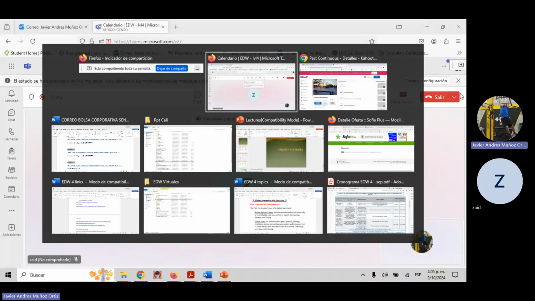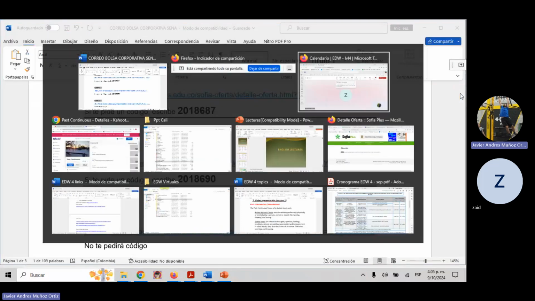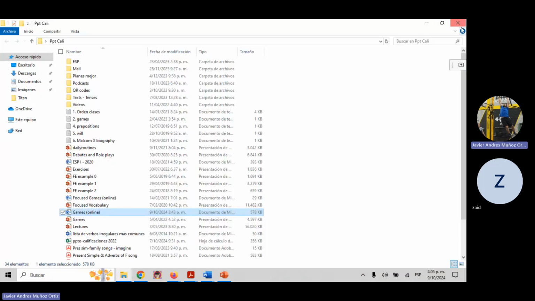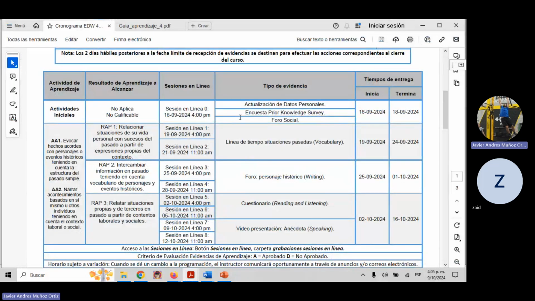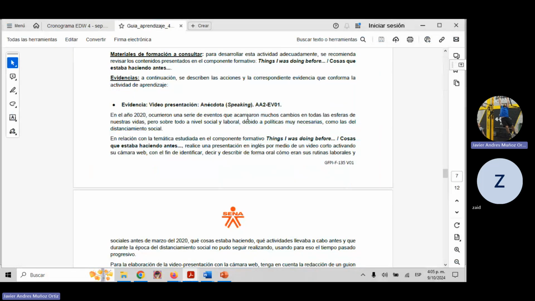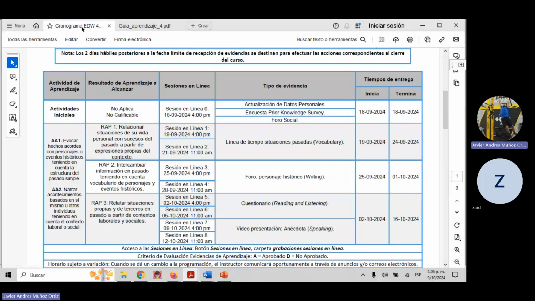So what are we going to study? What are we going to do today? Okay, first of all, because this is our last week of work, we're going to focus on the last activity. But before focusing on our last activity, taking into account the schedule and the learning guide, we're going to focus first on something else.